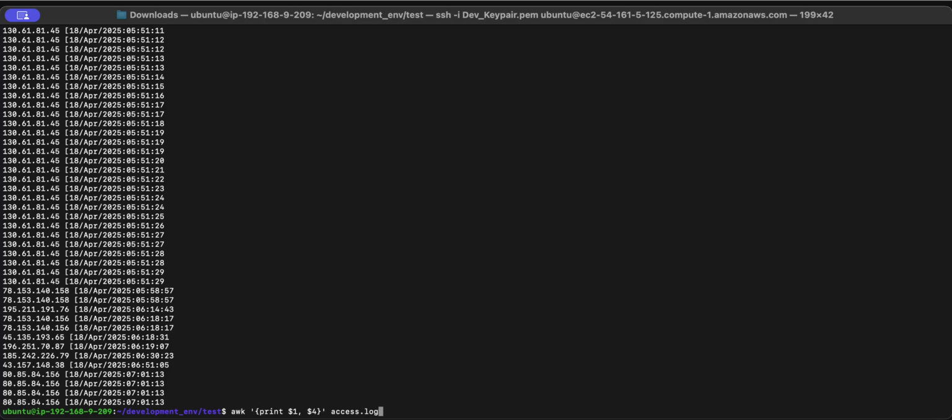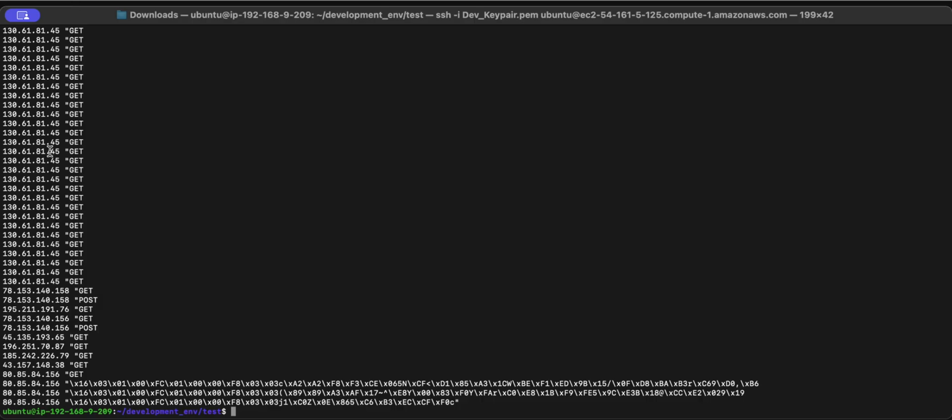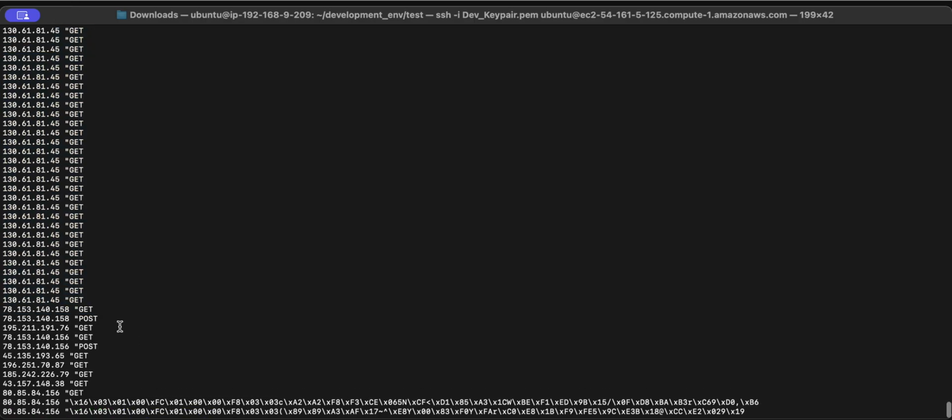So what I can do, see, this is a GET request. From these IPs we have GET requests, from this IP we have a POST request. So it works in that way. But make sure space is the delimiter there. If you want to update it, you can change the separator as well.